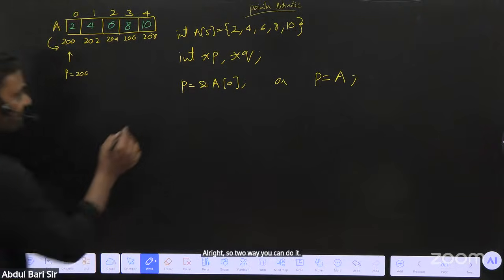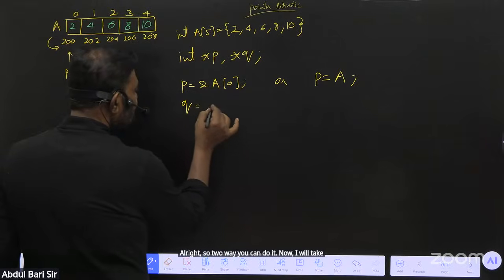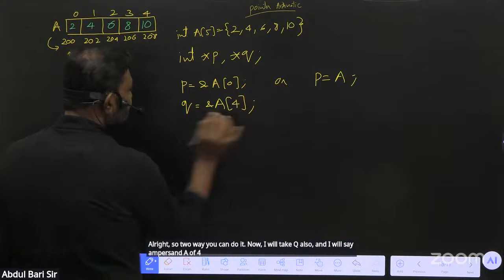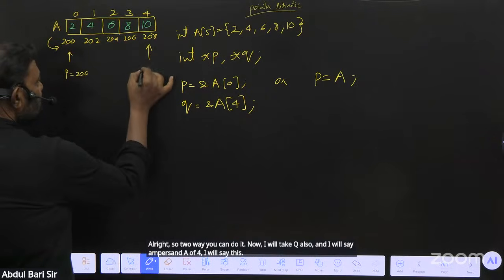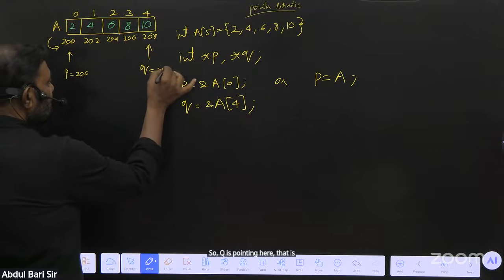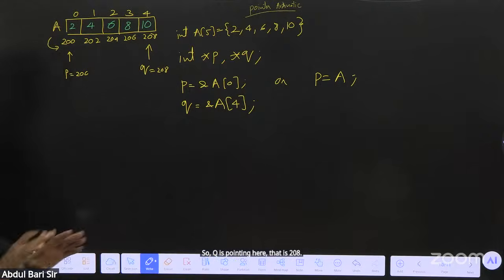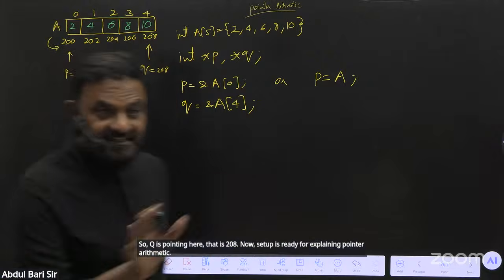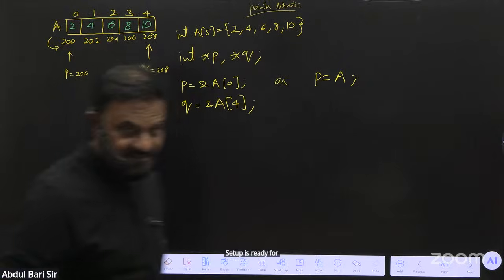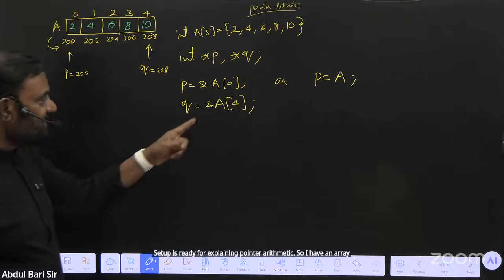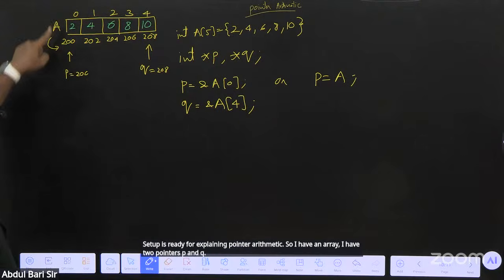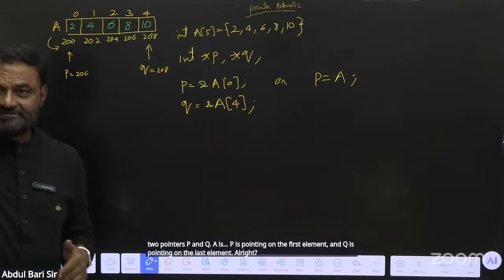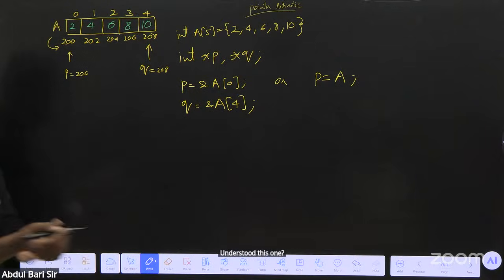Now I will take Q also and I will say ampersand A of 4. So Q is pointing here, that is 208. Now the setup is ready for explaining pointer arithmetic. So I have an array, and I have two pointers P and Q. P is pointing on the first element and Q is pointing on the last element. All right. Understood this one? Now, let us start pointer arithmetic.